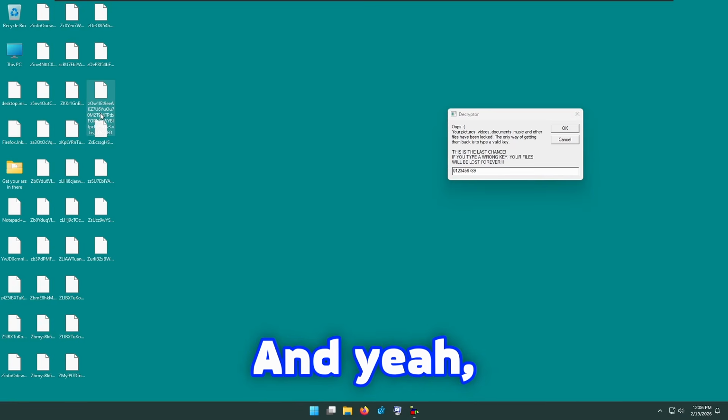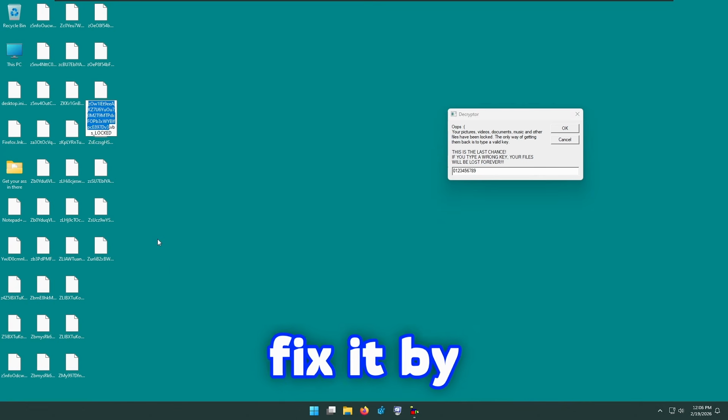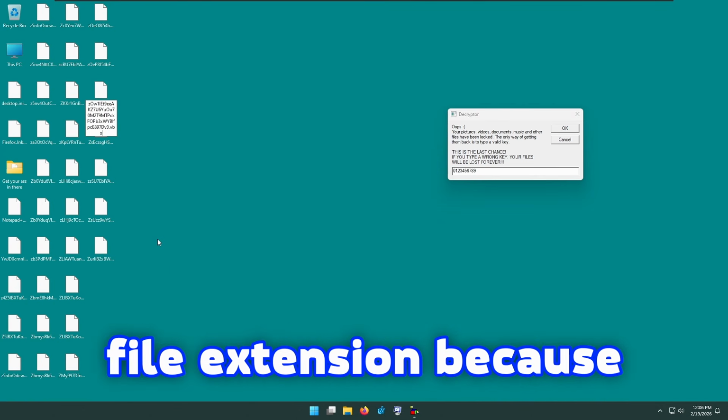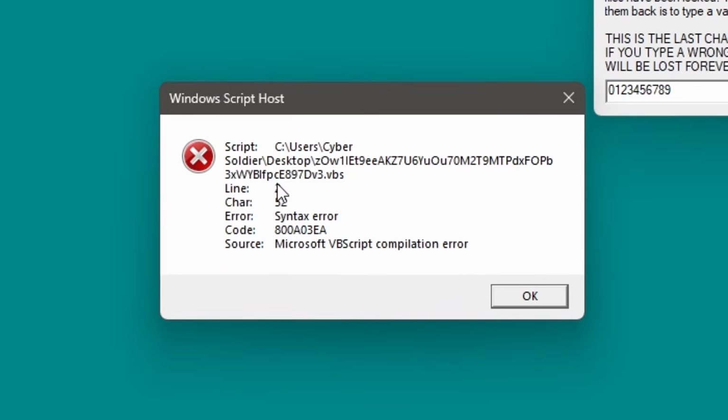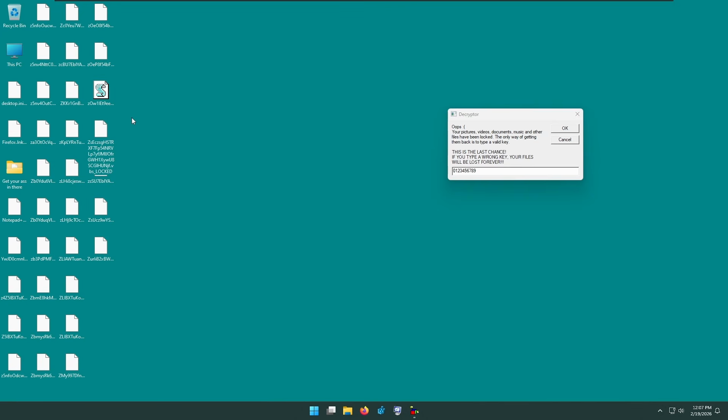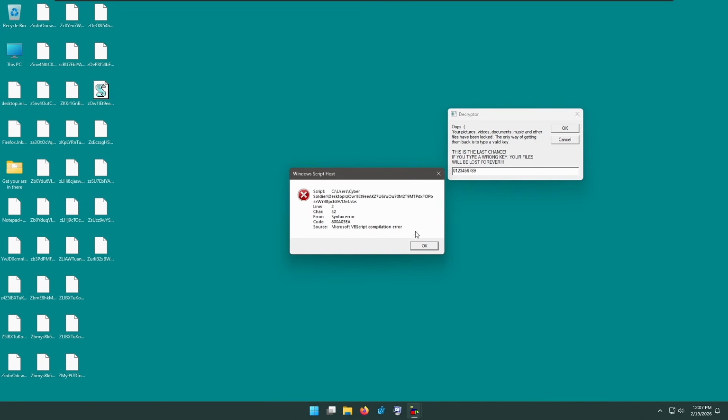really use. Let's try to fix it by just fixing this file extension, because it looks like it will work fine. Well, unfortunately, no. The file is corrupted. From the Windows perspective, the file is corrupted, and we cannot really run that.